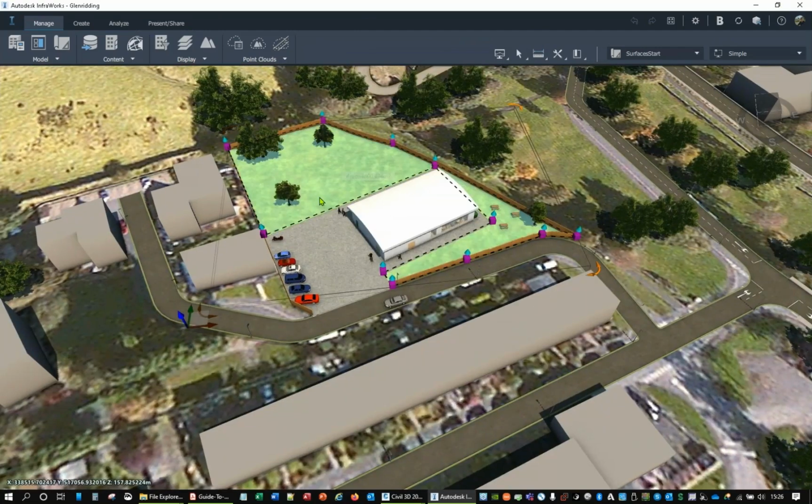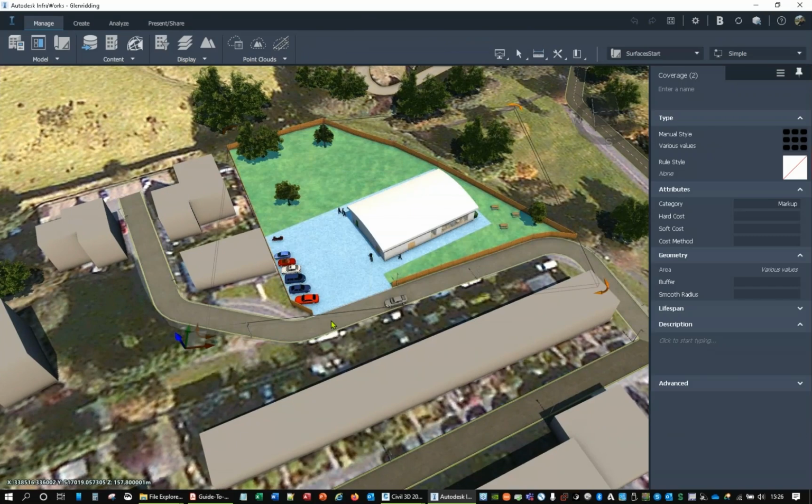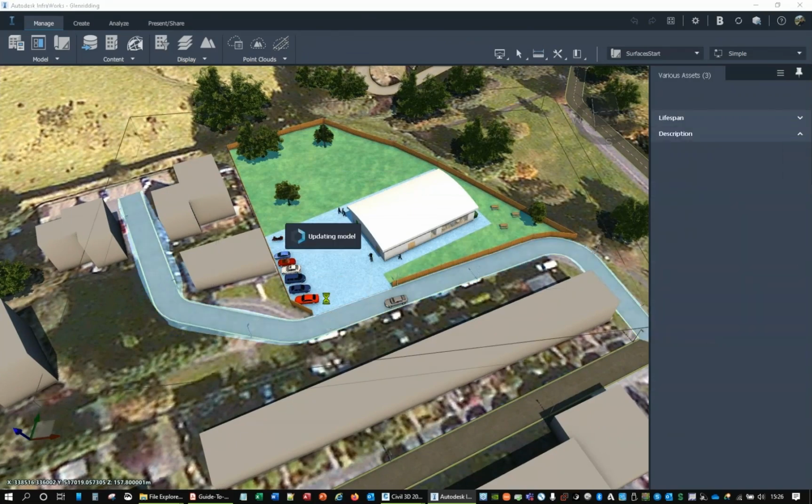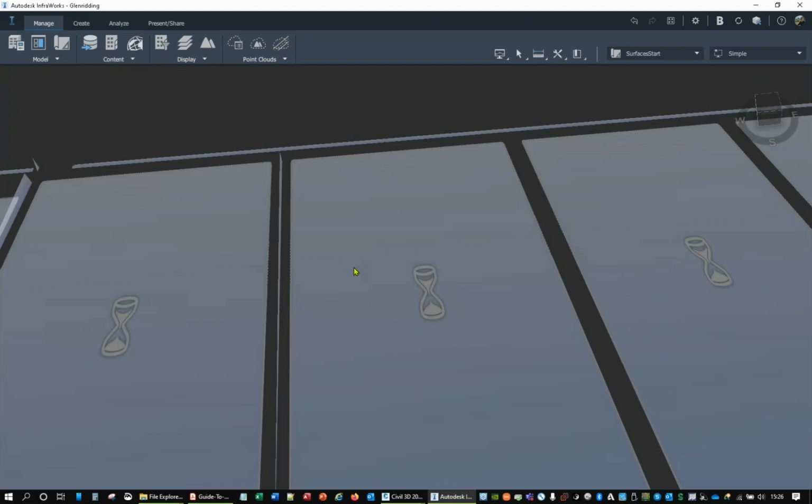So first thing is delete all the preliminary design. God, did I say that right? Sounded a bit drunk, didn't I? Preliminary design. Difficult to say.